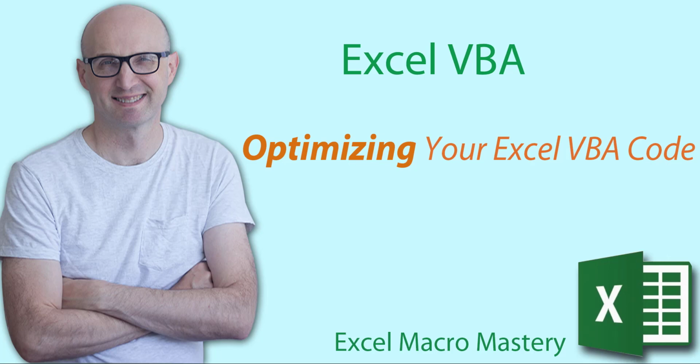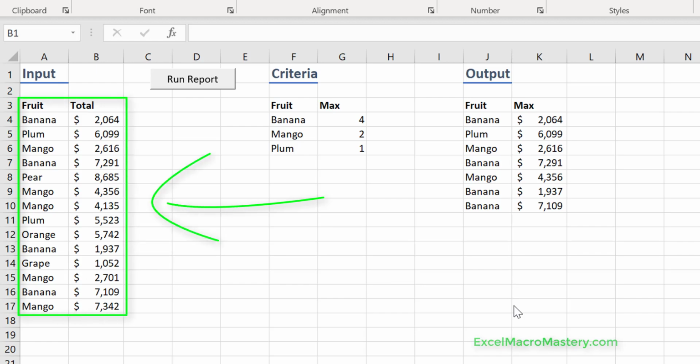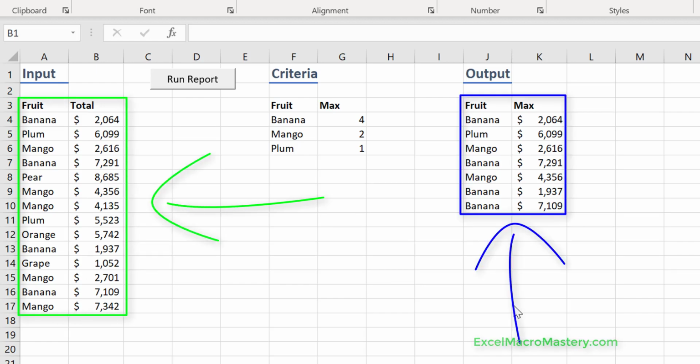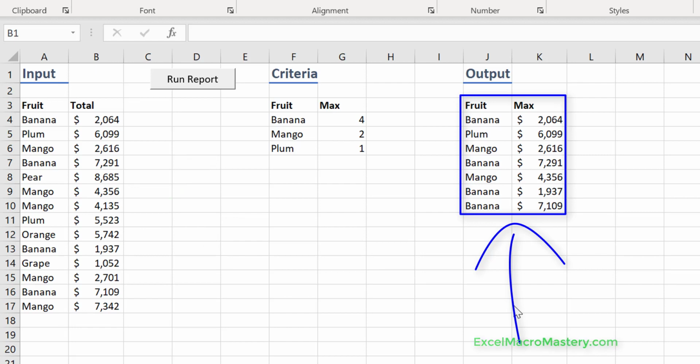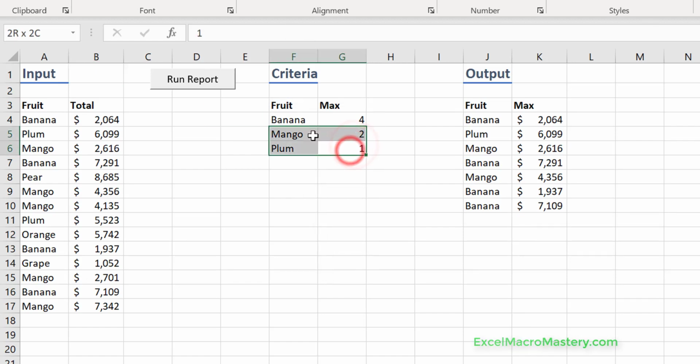So let's go ahead and get started by looking at what our application is going to be. So this is our application, and what we want to do is we want to take what's in the input on the left hand side and we want to write it out as the output on the right hand side. But with one difference to what we would normally do. In the criteria, we want to specify how much of each we want to get back.